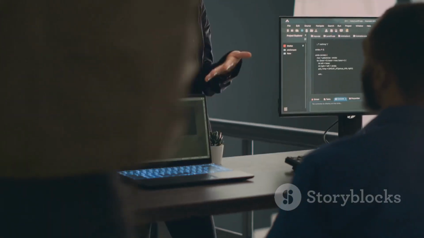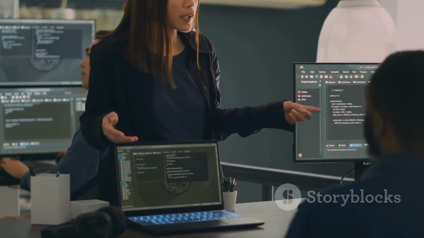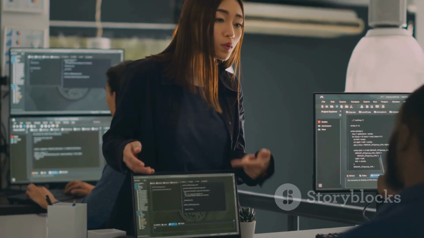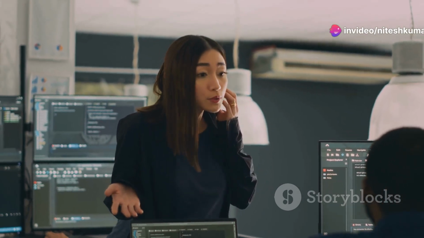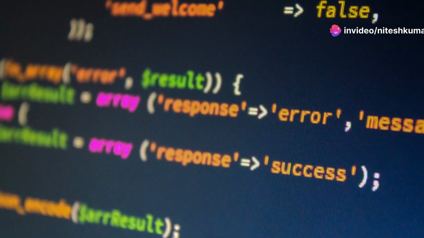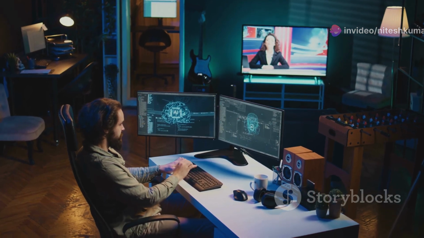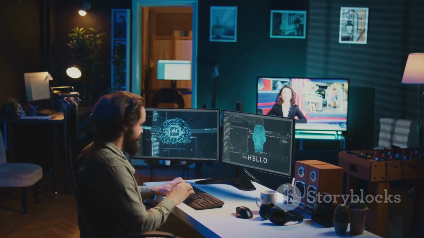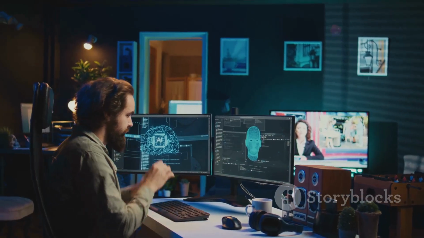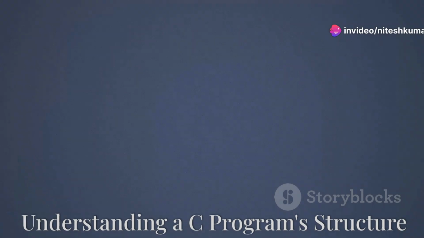Today, C continues to be a vital tool in the programmer's toolkit, used in everything from operating systems to game development. Its enduring relevance is a testament to its robust design and versatility. As technology evolves, the principles and practices established by C will undoubtedly continue to influence and inspire future generations of programmers.